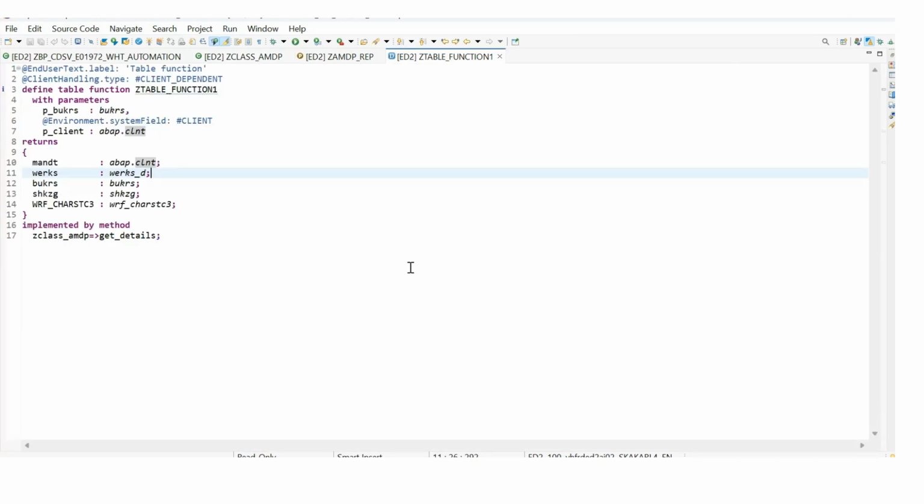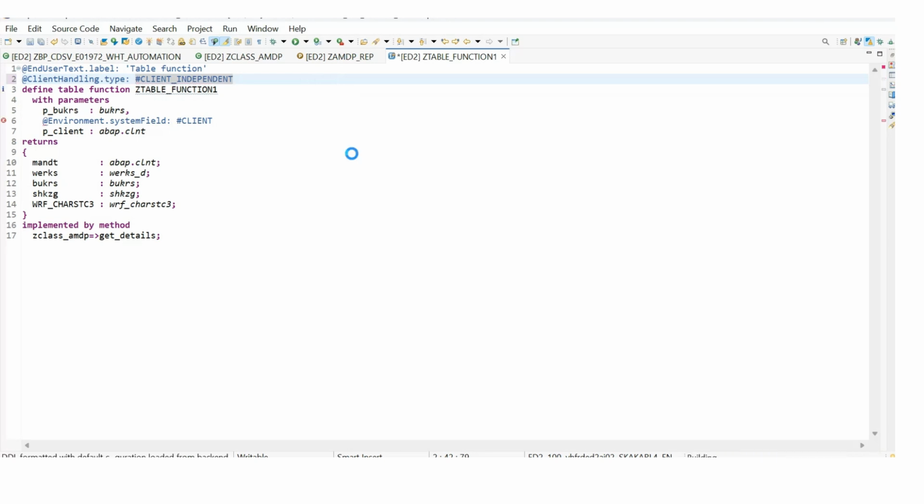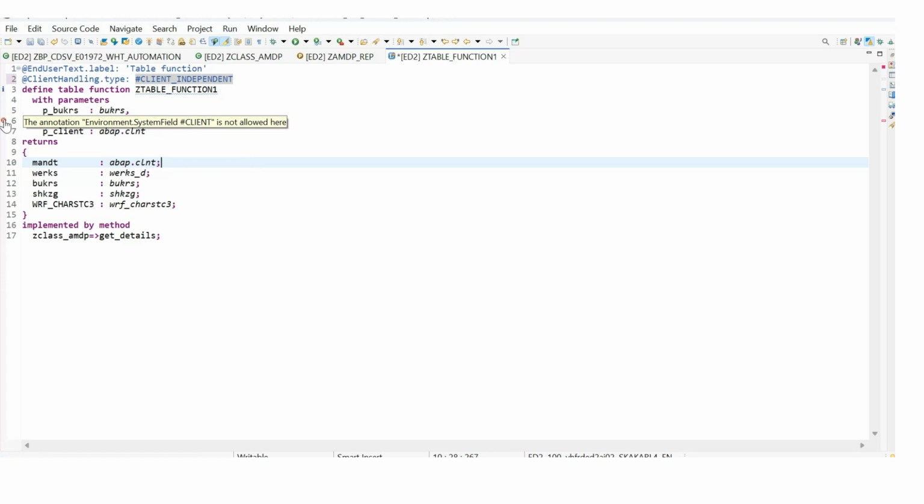If it is client independent, how you have to do this is the client dependent scenario. So we are defining a parameter and we are using that parameter in our method. I will make this as client independent. Now let us see the changes, how it will look. Okay, I'm getting one error here. The annotation at the rate of environment system field client is not allowed here.